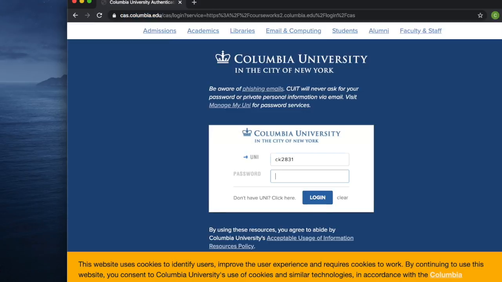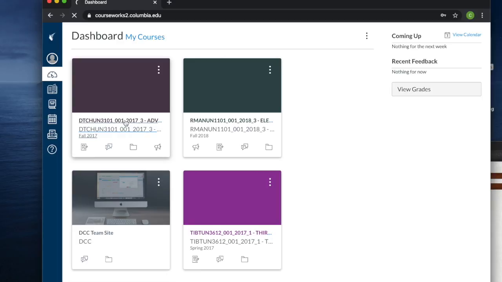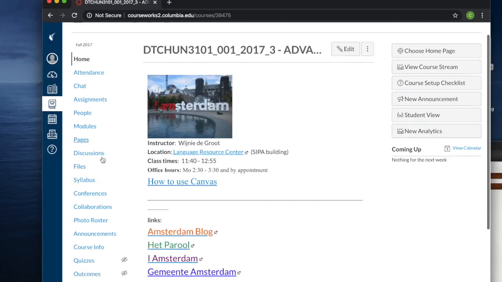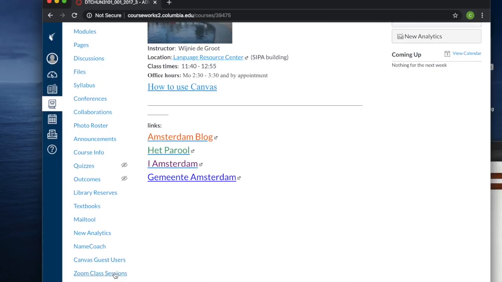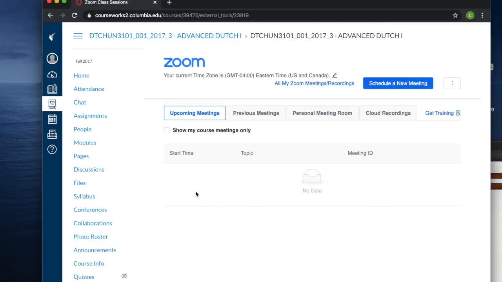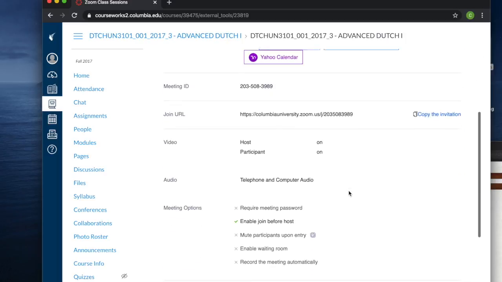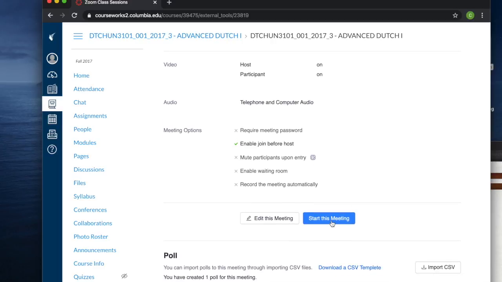So let's go to my Courseworks, type in courseworks.columbia.edu, log in, and log into my class. Go to Zoom class sessions. So here, you'll probably have your class meetings listed. But what you can do, rather than clicking on the meeting ID for that particular class, is go to Personal Meeting Room and then scroll down to Start This Meeting.